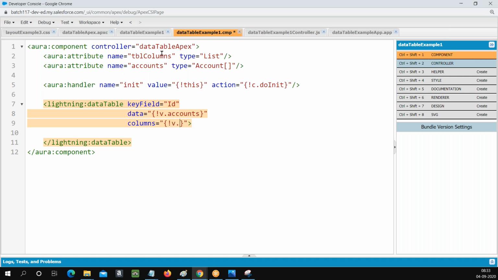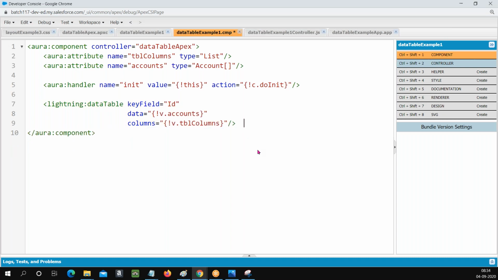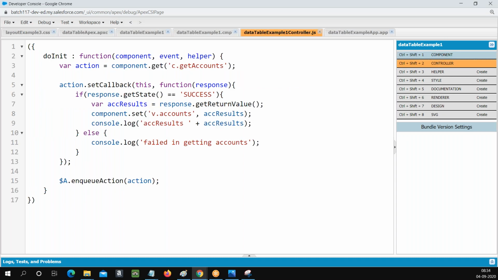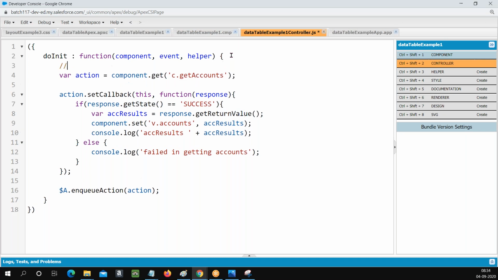v.tableColumns. These are mandatory fields. I can close it here and I don't need this. And what else do we need to build? We need to build this on your controller side, isn't it?